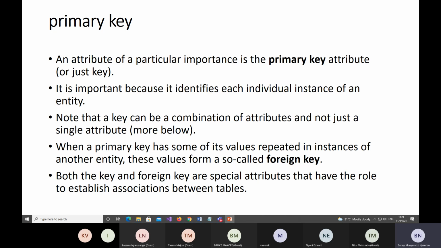If these are students, I have Majoni and Lazarus. If I give them student numbers, I know that these two guys will never share the same student number. So I think student number will become a primary key for an entity table student. But sometimes a key can be a combination of attributes and not just a single attribute.